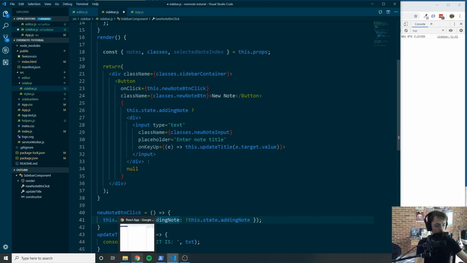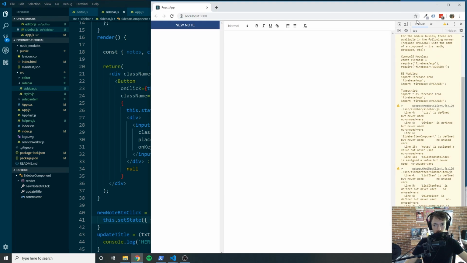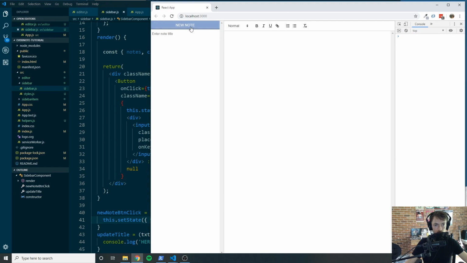And we also want to reset the title. The reason why we want to reset the title is because when we're adding a new note, if we start typing in a title and then we want to stop adding a note, when we go to add another note, we don't want that previous title to still be in the input. So we're just going to reset the title and save. Let's see if that works for us. Let's come over to new note. And when I click it, you can see now I have this input here.